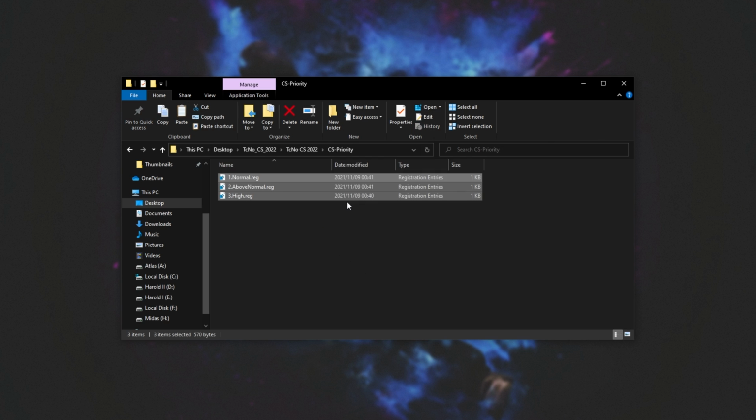The CS priority folder over here allows you to set the default priority for CS by double clicking on one of these files. If you haven't played around with this just yet, you can change it in Task Manager by right clicking the game and changing the priority there. Having this on normal is the default, but you can raise it to allocate more system resources before anything else on your computer can take them from it.